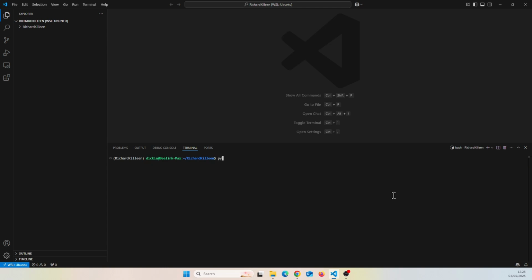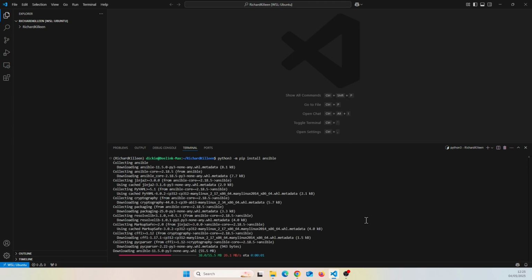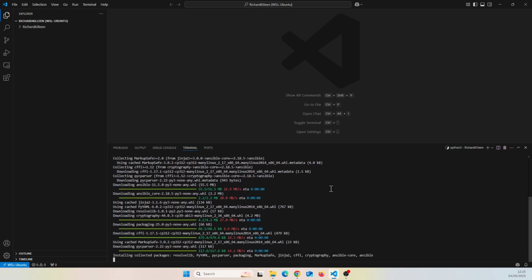So it's python3 -m pip install ansible, and we'll just let that carry on and download the packages that it needs. It won't take very long. It will include the Ansible core, the roles that are required, and a lot of the parsers that are needed as well.